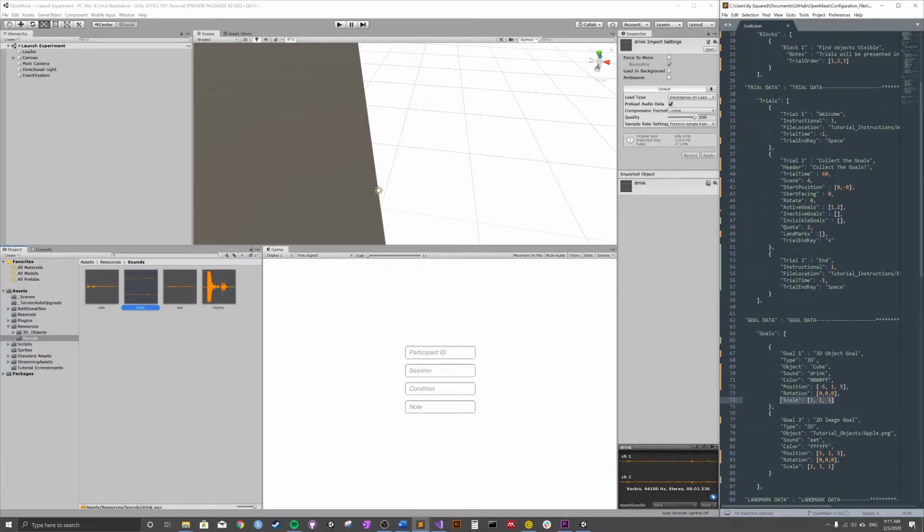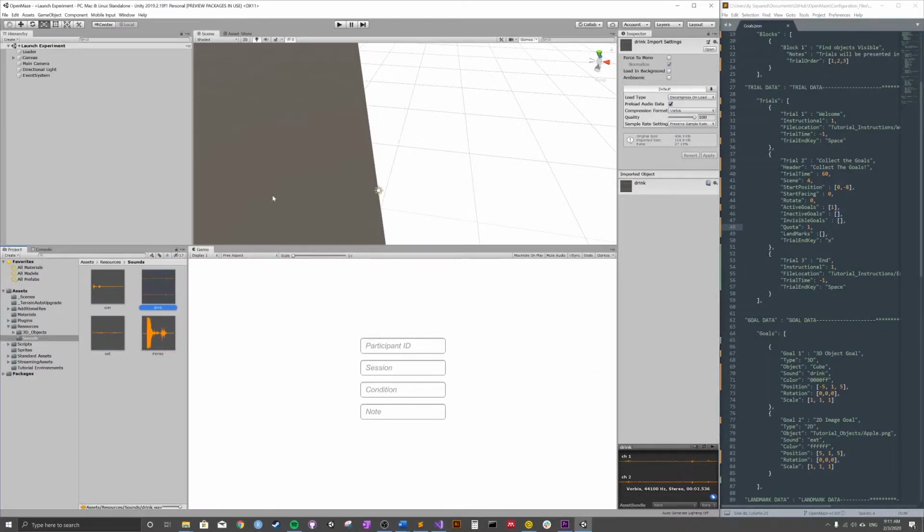So let's just go up to our trial 2, and let's just try calling this one 3D object goal into the scene. Because there's only one goal, we'll set our quota to 1 as well, so that when we collect it, the trial will end. And we'll save our configuration file, go back to the Unity editor, and run this experiment.